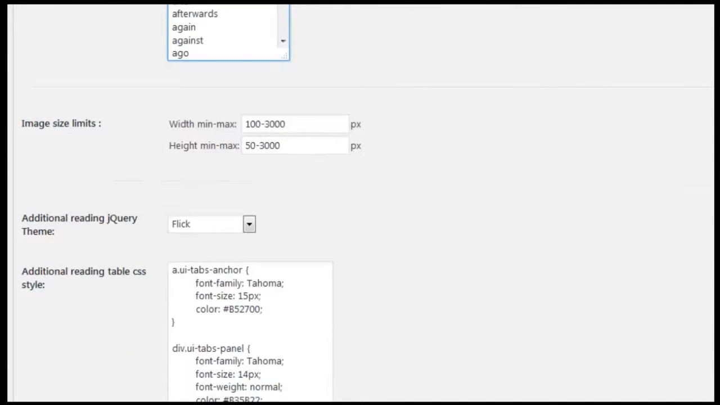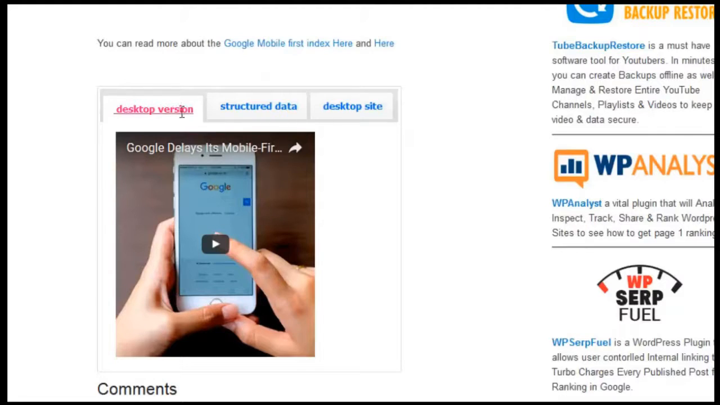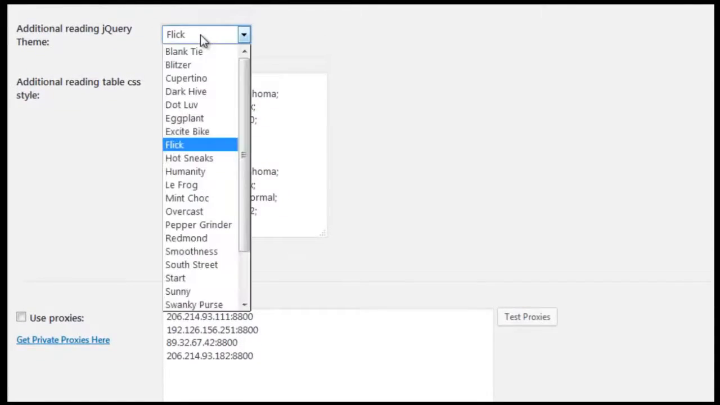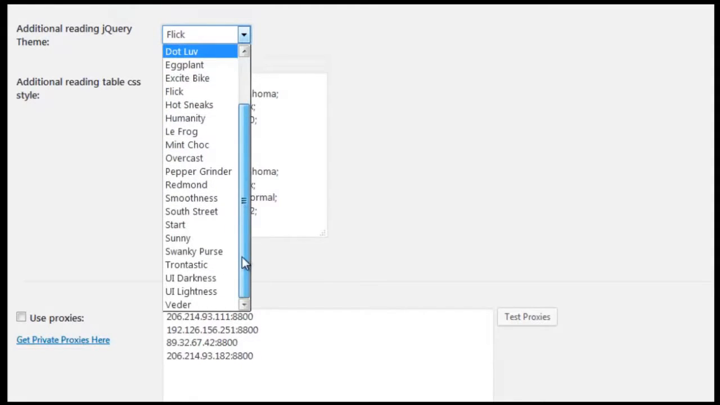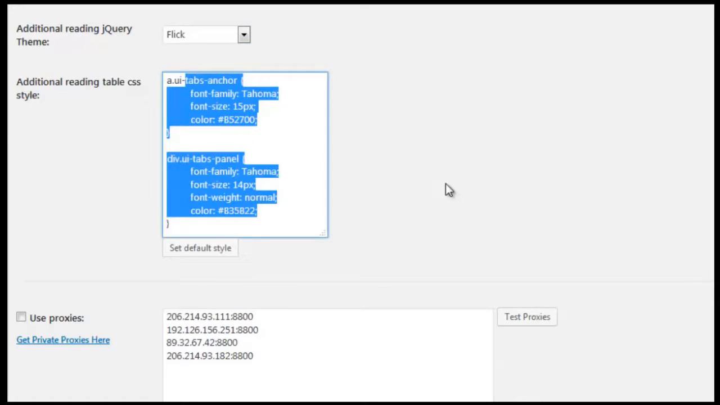So for example, the images that get pulled inside when you're clicking analyze, if you're finding that it's pulling in really small images or massive images, then you can add restrictions down here as well. The actual area that I showed you down here, guys, how it looks and feels, you can change by using an accordion jQuery theme. Alternatively, you can add your own CSS and manipulate that as well.